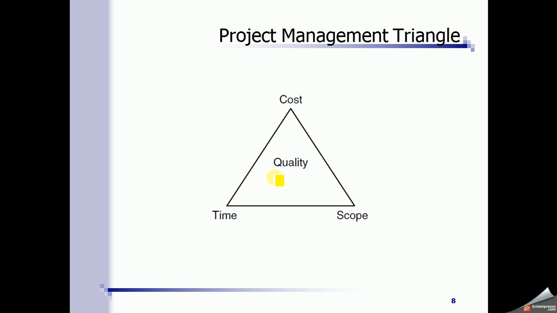The project management triangle is a good technique to show the constraints in maintaining a good quality of any information system project.